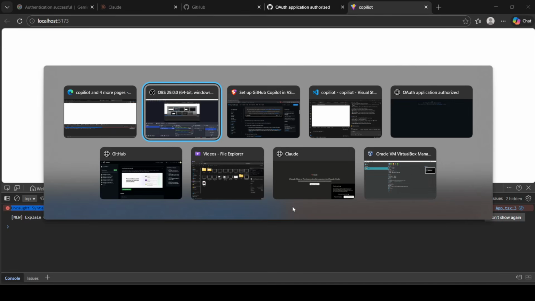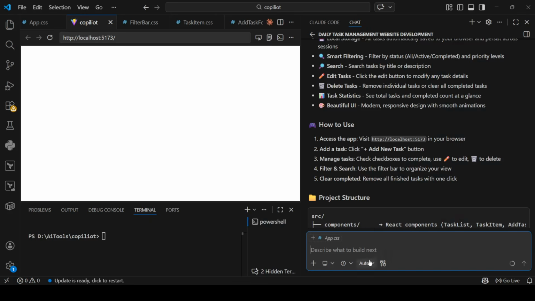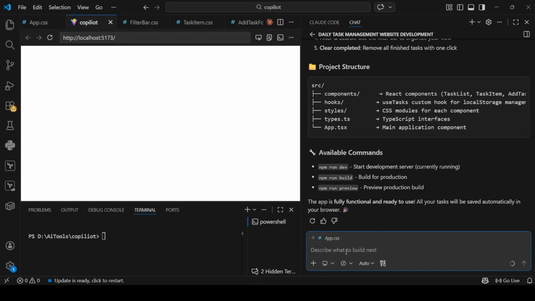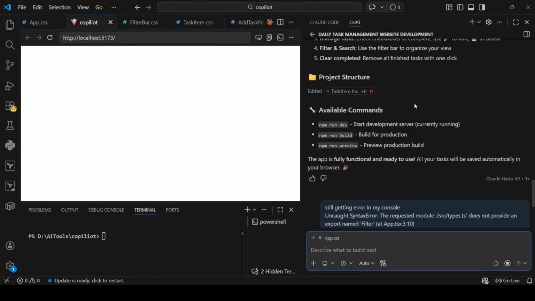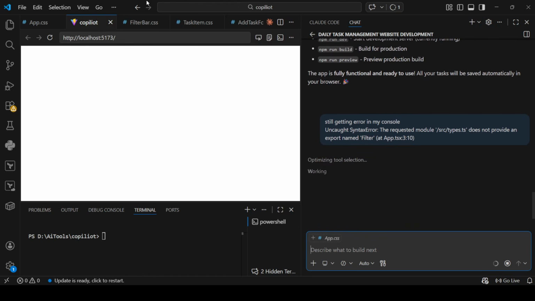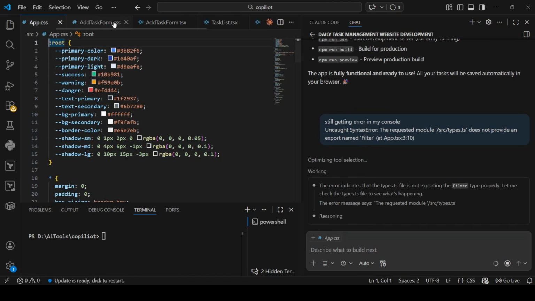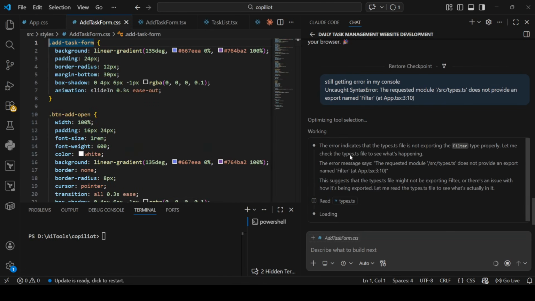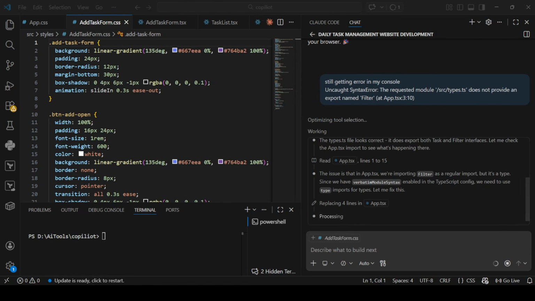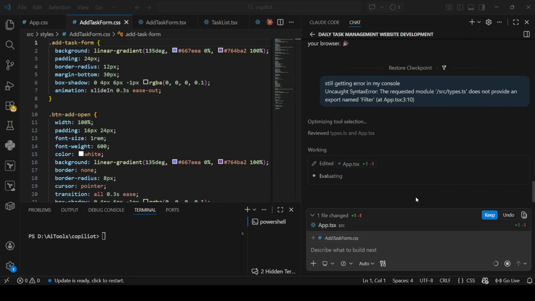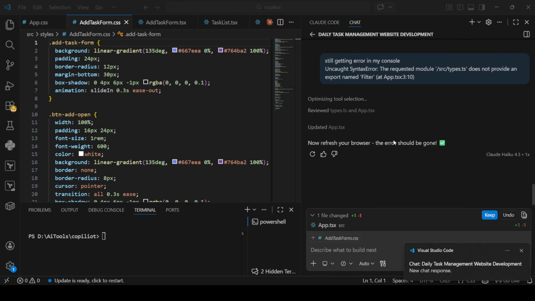Let's give that error to Copilot. Okay, so still getting an error in my console. Let's see what it gives. Let's again pause the video to see how it solves. Now refresh your browser, the error should be gone.